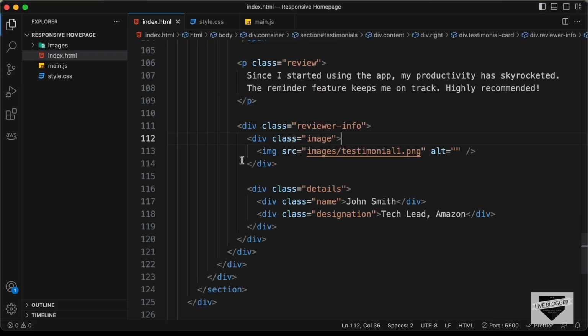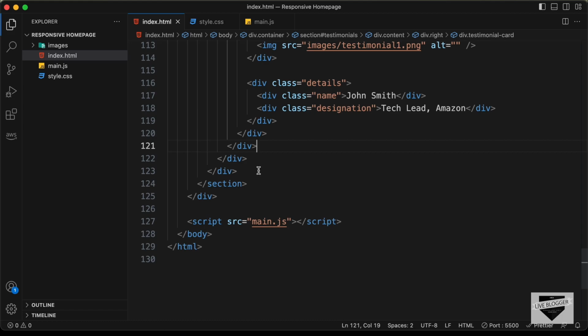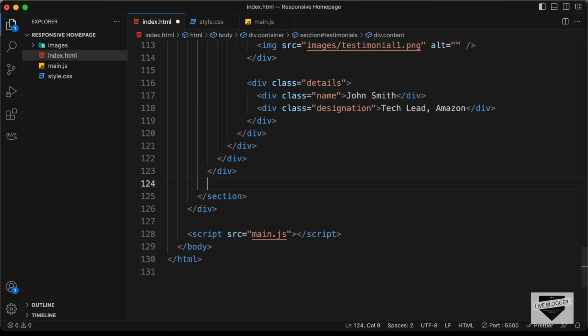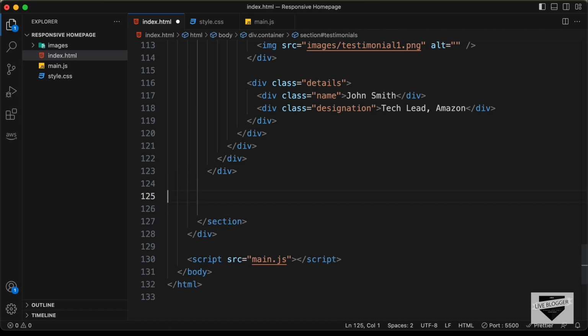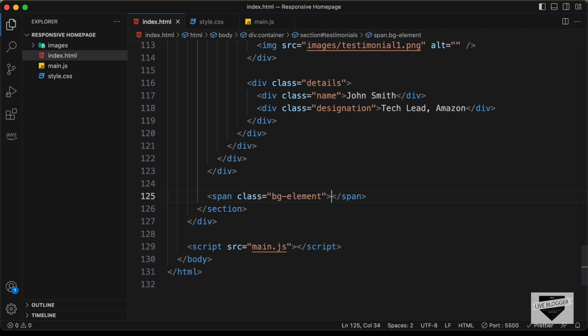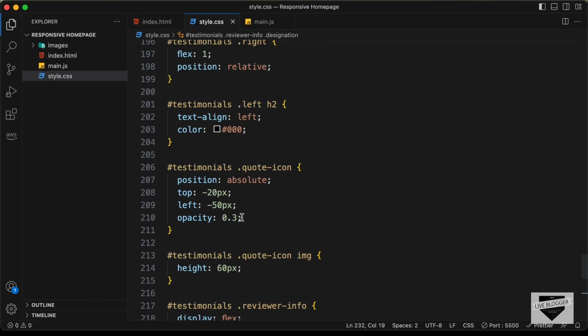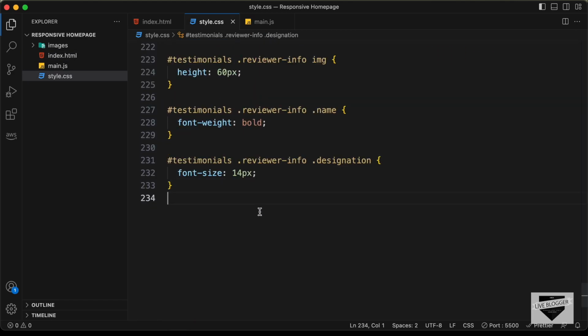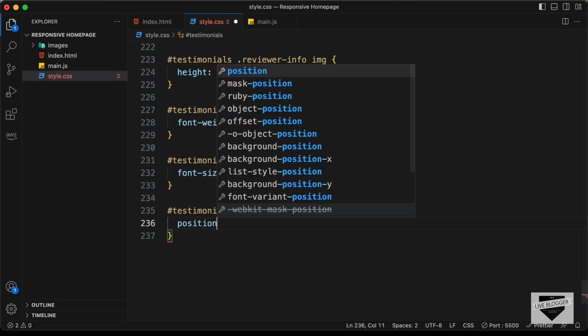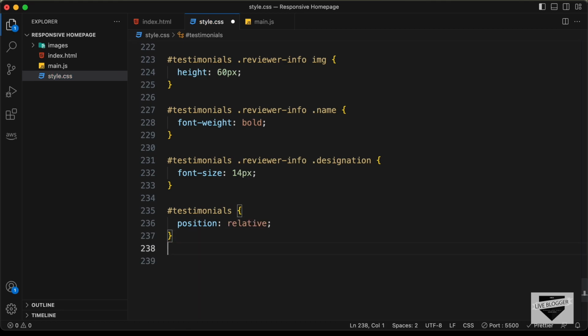Let's go to the HTML file, and let's go just below the last division and just before the section ends, and let's create a span over here, and let's give it a class of bg element, and let's go to our style.css file and let's style this. Now we need to position this relative to this testimonials section. So let's target the testimonials section. So here I'll just tap Testimonials, and let's set the position to relative. And now let's target the bg element.